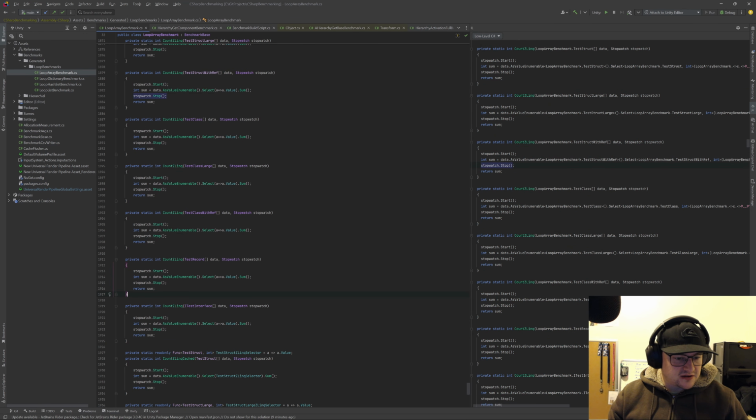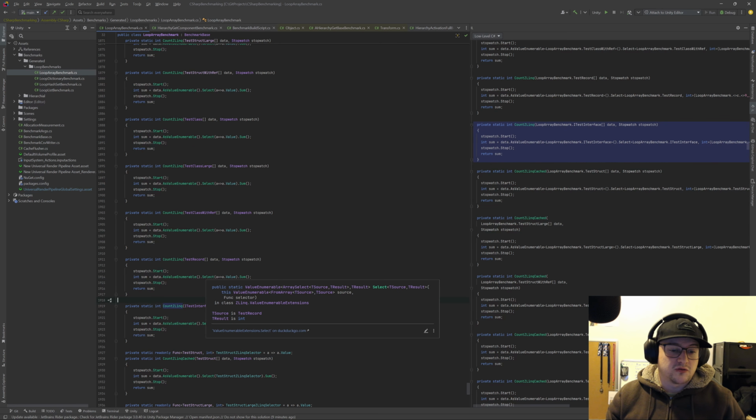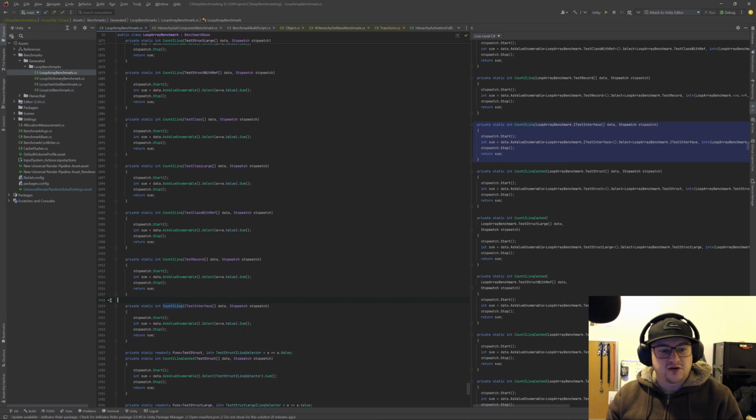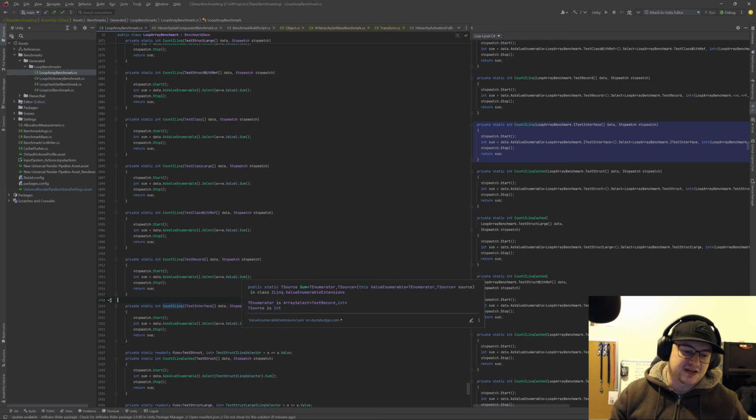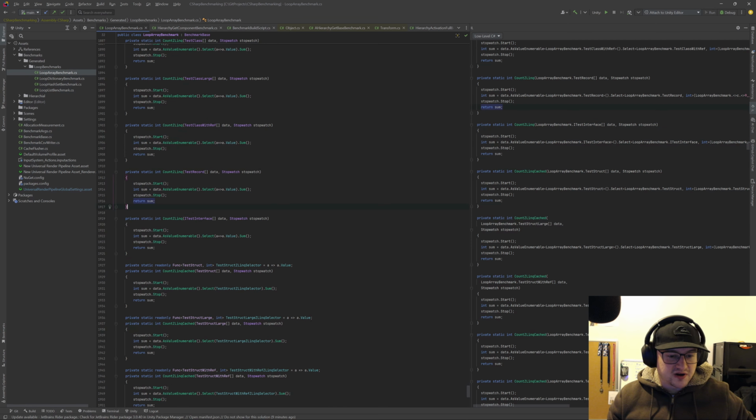So ZLinQ, exactly the same as LinQ. The only difference is we're running this as value enumerable, which is from ZLinQ. That just takes the data and says, I'm going to turn this into an enumerable, but it's a value type, so it doesn't have to allocate. Still call the same methods, which are all ZLinQ methods. They're just named exactly the same as LinQ. And that ends up being way better.